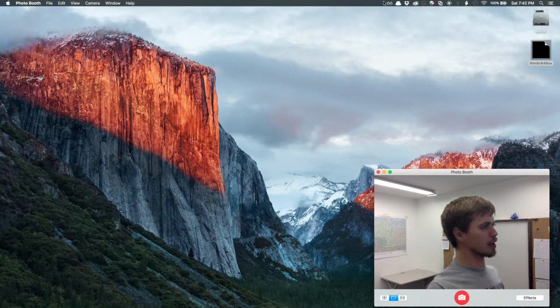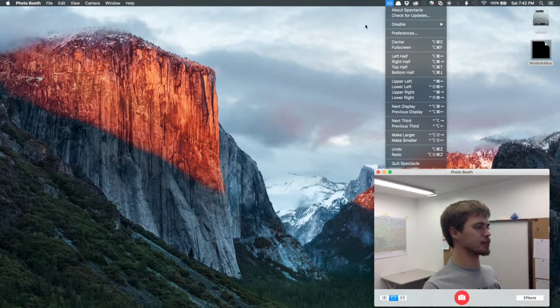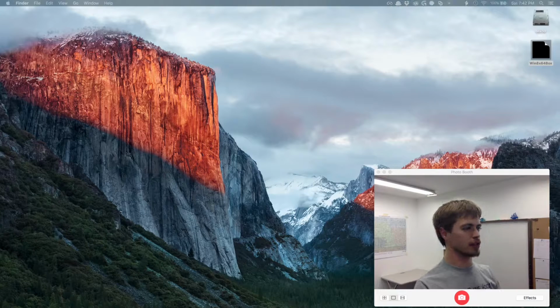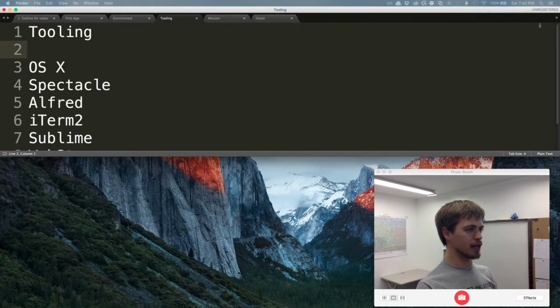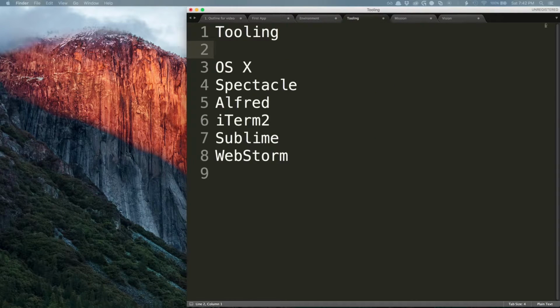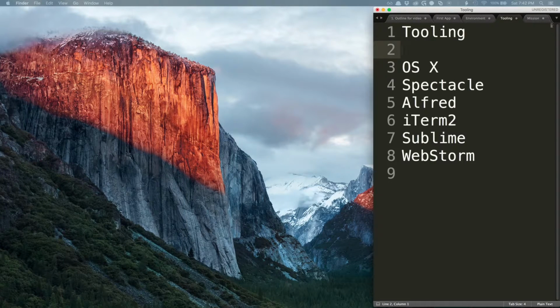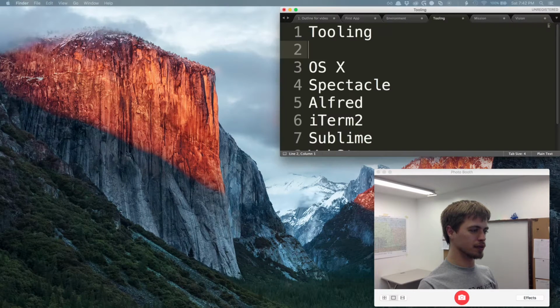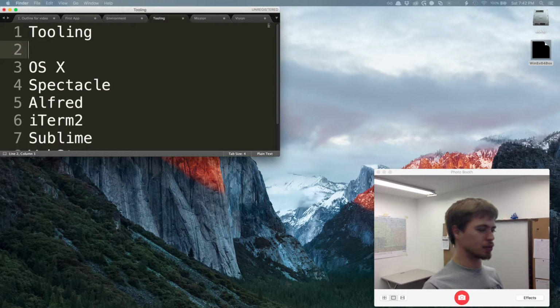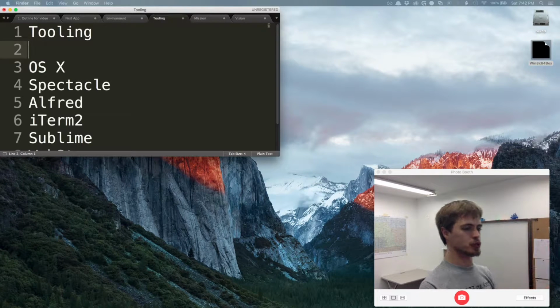You'll see up here I've got Spectacle, which is an excellent utility. I'll bring Sublime over here. So you'll see with just simple key shortcuts, I can go to the left, to the right, top and the bottom, and you can do resizing. You can do corners, which is really cool. I really like this tool quite a bit. It helps when you want to split up your screen.